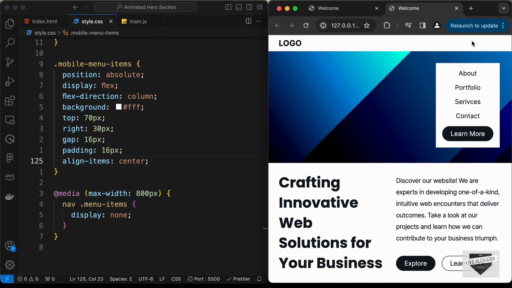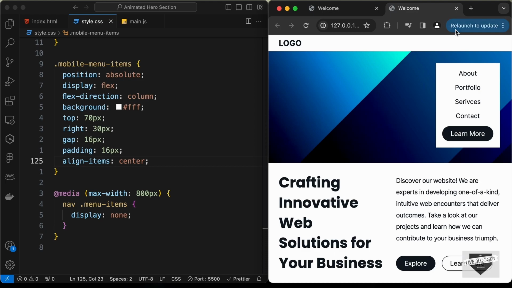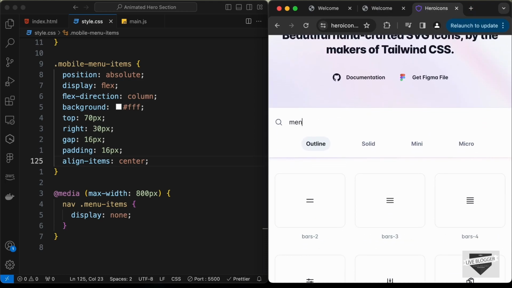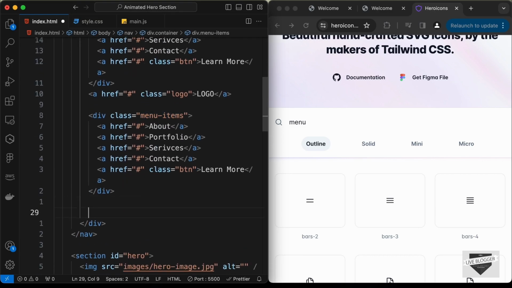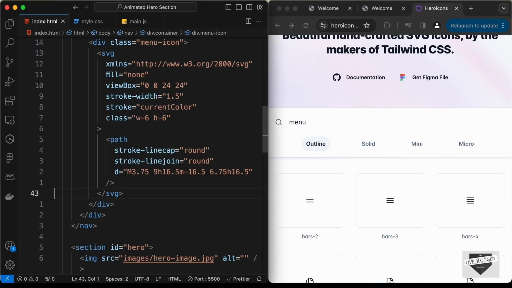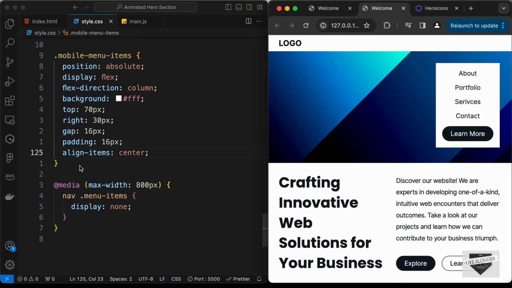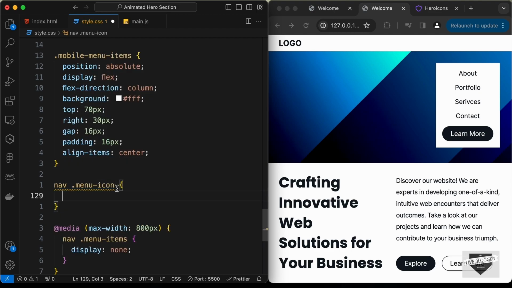Now let's go ahead and create this menu icon over here. So let's go to heroicons.com. So here I'm in heroicons.com, and let's search for menu, and let's copy this SVG from here, and let's go to the HTML file. And here after this menu items division, let's create a division with the class of menu icon, and let's paste the SVG over here, and let's go to the style or CSS file, and let's go ahead and add some styles to that. So here let's type nav menu icon, and in this we have the SVG.